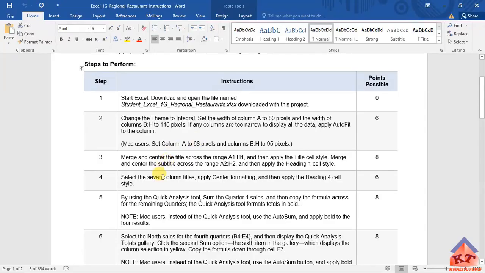So the instructions for step number 3 read as follows. It says that we need to merge and center the title across the range A1 to H1 and then apply the title cell style. Then after doing that, we are supposed to merge and center the subtitle across the range A2 to H2, and then apply the Heading 1 cell style.